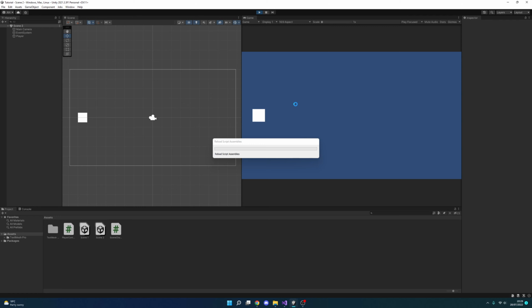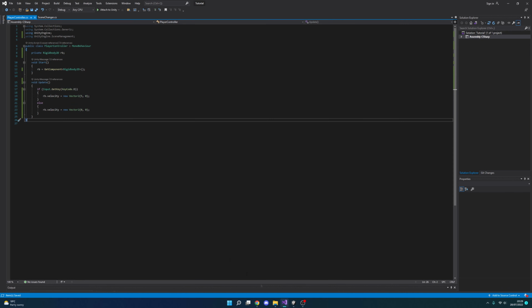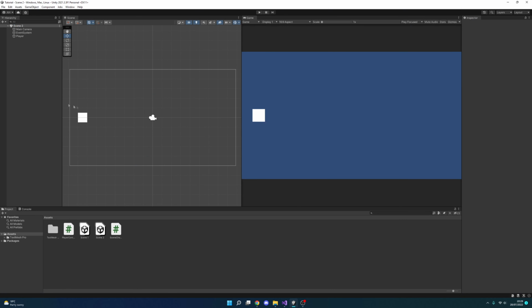I've now altered our second scene to include a simple player controller. As you can see, it gets a rigid body, and then in the update function, if I push D, it moves to the right, and if I'm not pushing D, it stops movement. So this is a very basic character controller, it just moves to the right. With this, we're going to look at how we can make a trigger so that when the player enters a specific area, it can then go to a different scene.